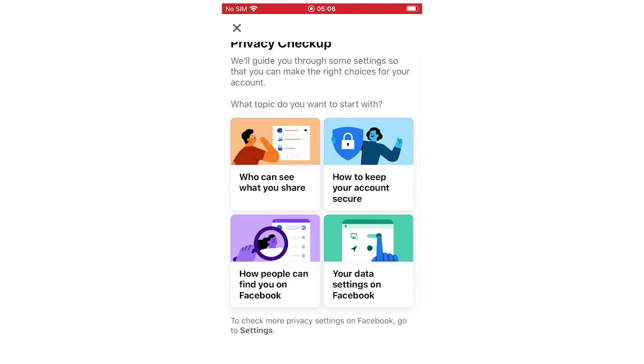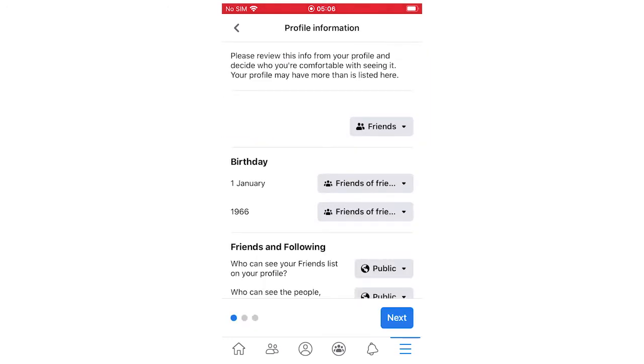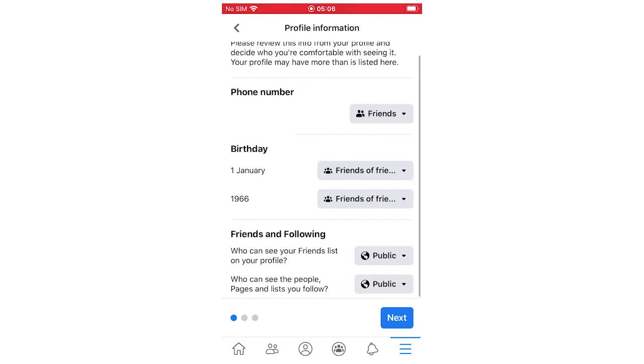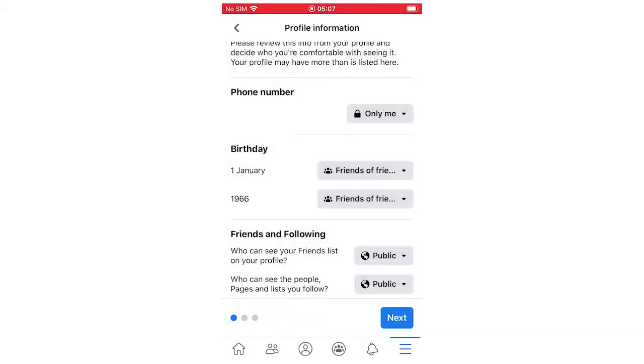And first of all, you're going to get these 4 things that come up here. You're going to go through some of them, but first of all, we're going to click on who can see what you share, and then you're going to want to click continue on that. Then it's going to bring up a bunch of things. You've got your information. For instance, the first one's going to be your phone number. I'm going to cover my phone number, obviously, but you see it says friends currently. Click on that drop down menu. Then you're going to want to click on only me.